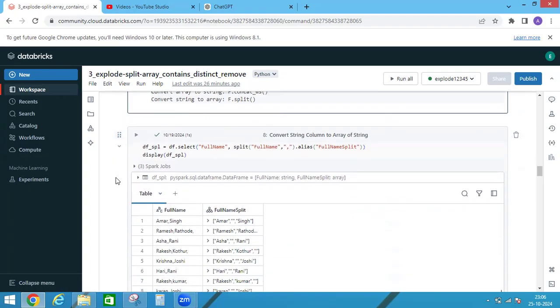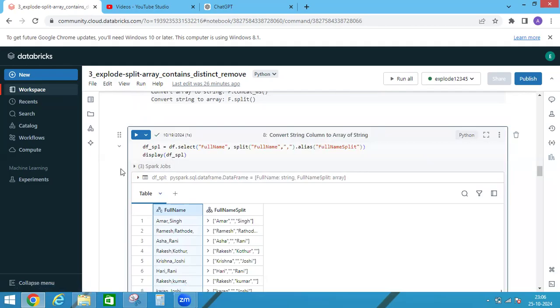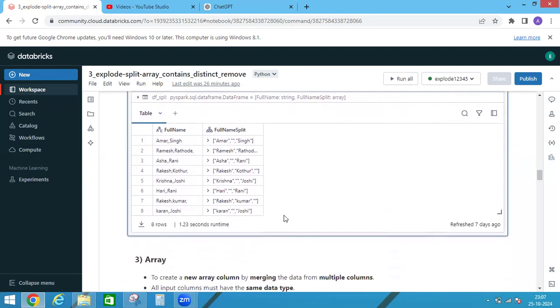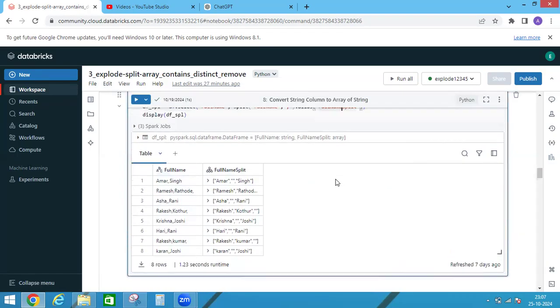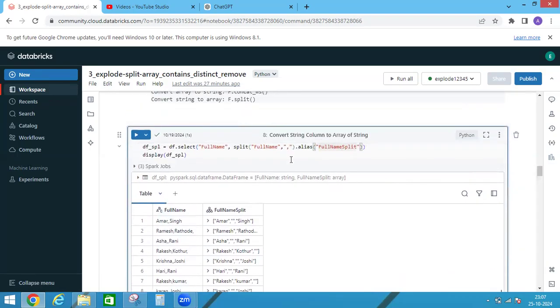Okay, first we'll see we have this full name column. On this column, we'll see how to use the split function. So I'm using the select function. I'm selecting full name, and I'm using the split function on top of this full name. And what is the delimiter? The delimiter is comma, and I gave an alias. Now if you observe, see Amar Singh, we have 2 commas. So what delimiter did we give? The delimiter we gave is comma.